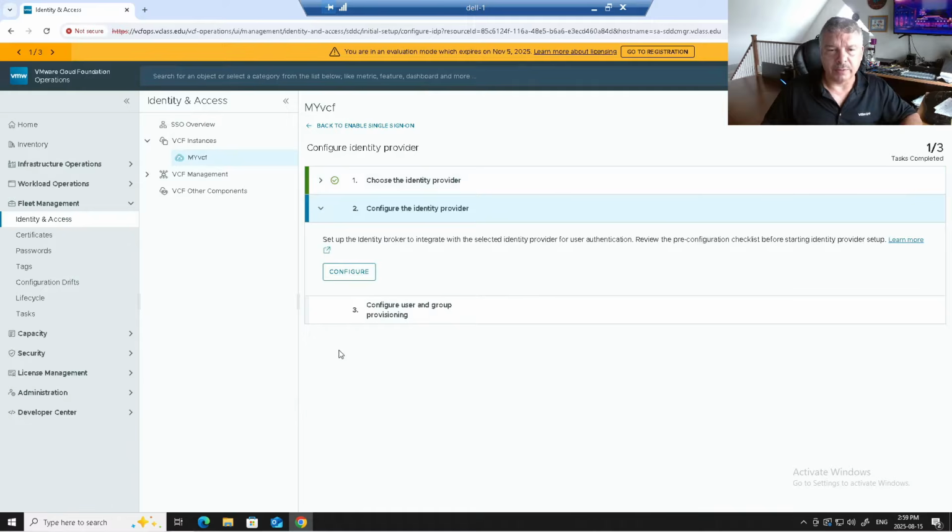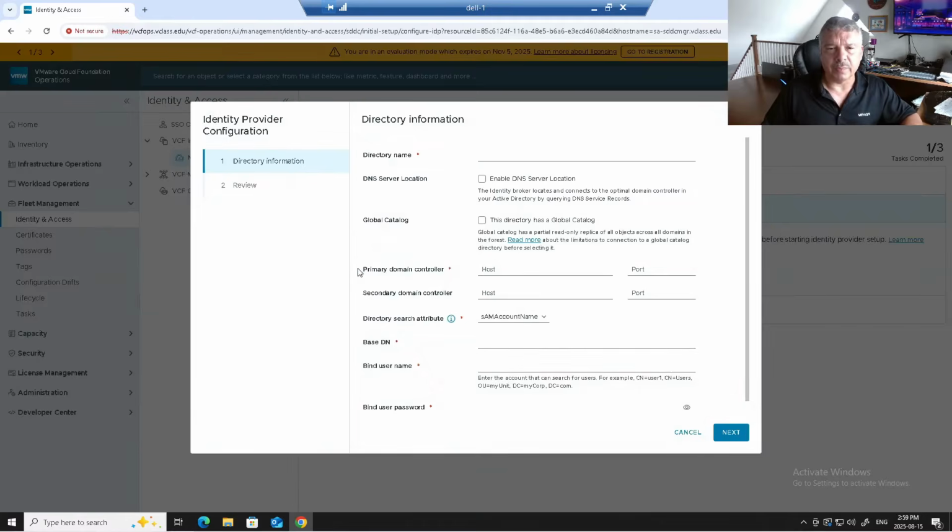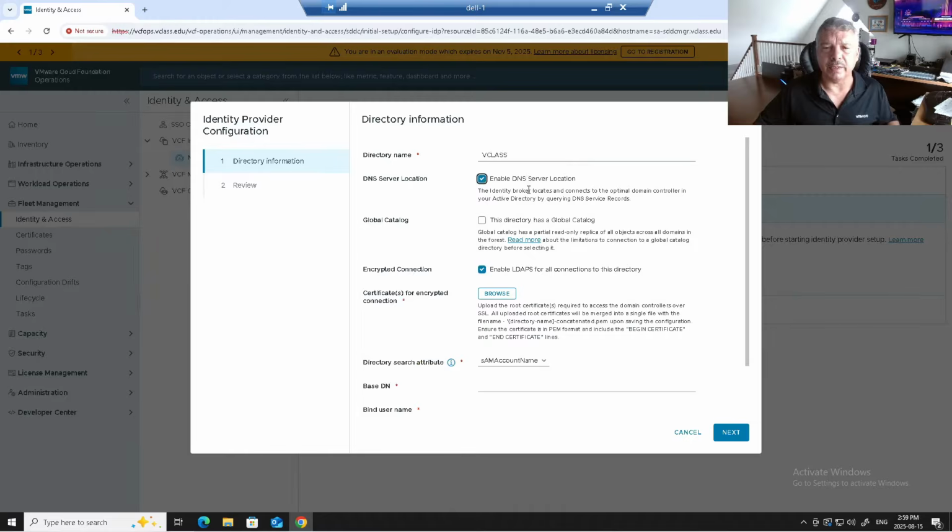I'm going to go next. I'm going to say configure this. Now it's asking me for my directory name. I'll call it vClass. DNS server location, enable DNS server location. Identity brokers locate and connect to optional domain controllers in Active Directory. So I do have my DNS server set up as a domain controller, so basically it's going to find it through there, so that's fine.